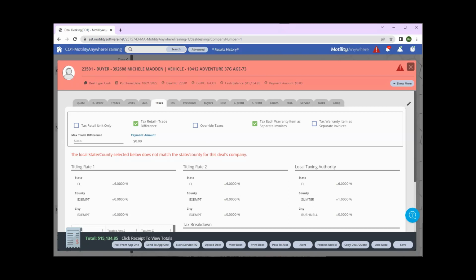Yes, the question came in, does the Start Service RO button start or open up a service ticket? It does, and it tells you that service ticket or invoice number when you start the service RO.